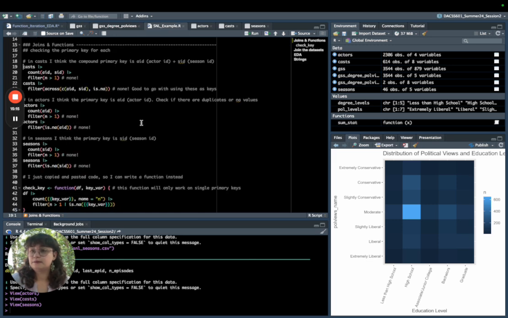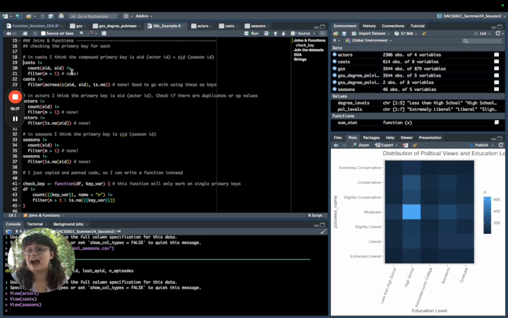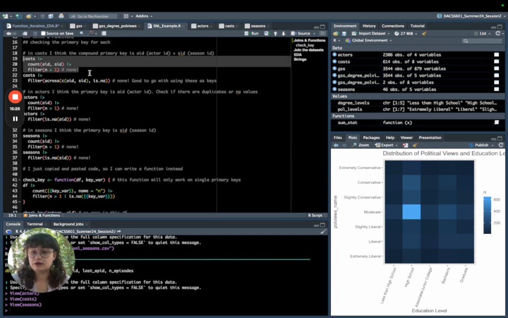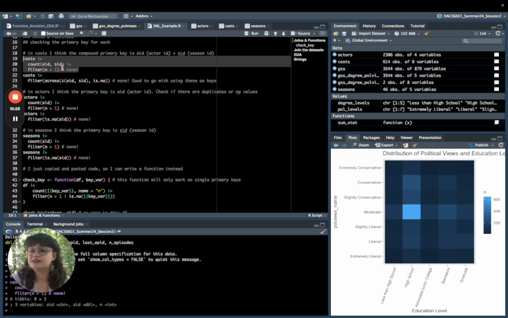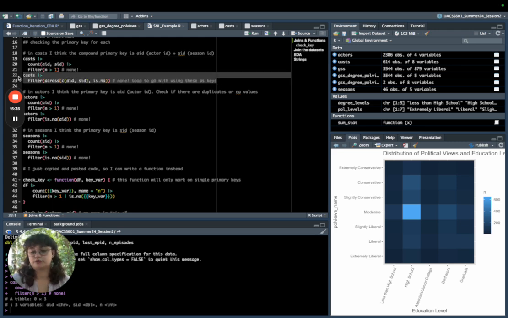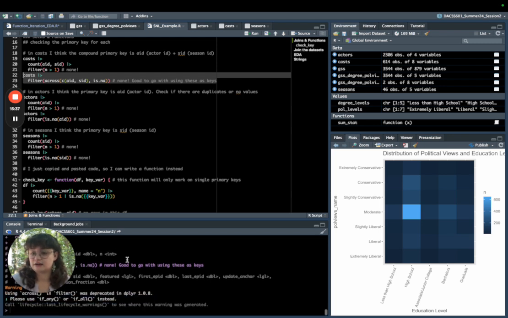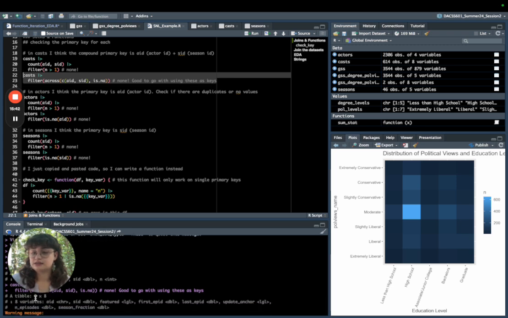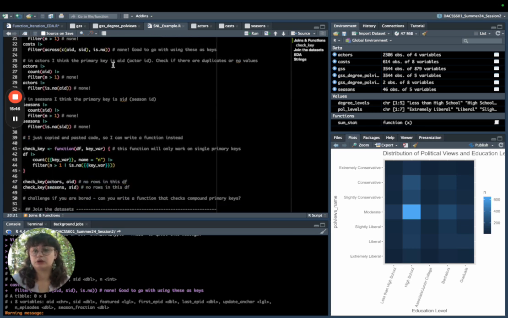The way we can check this is we can count and then filter to see if there's any counts where the same combination of aid and sid, which are again actor ID and season ID, pop up more than once. So we say casts, then count, then filter. Great. We have no examples where they come up more than once. That means that this is a good key. We also want to make sure that there's no null values, and here again, we don't have any rows in this tibble. So good. I was correct. Actor ID and season ID work really well for keys.